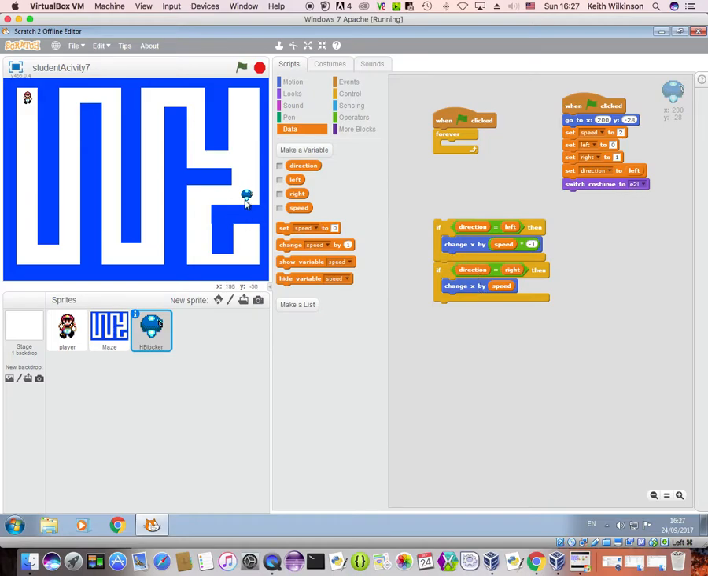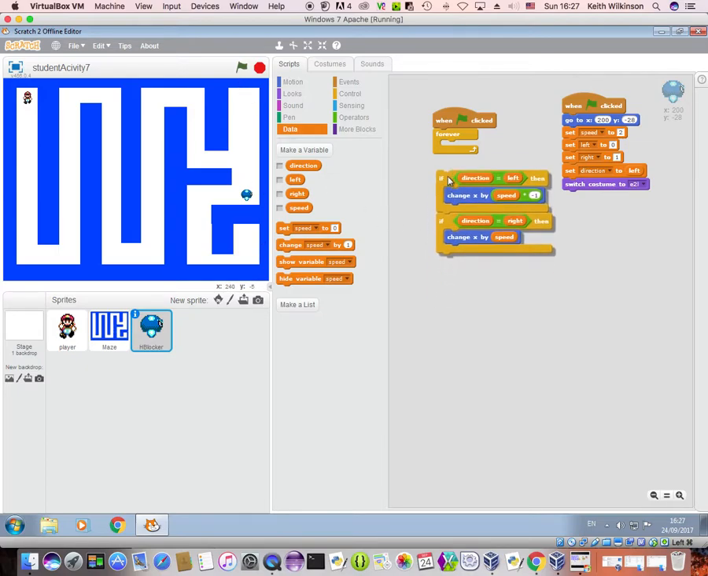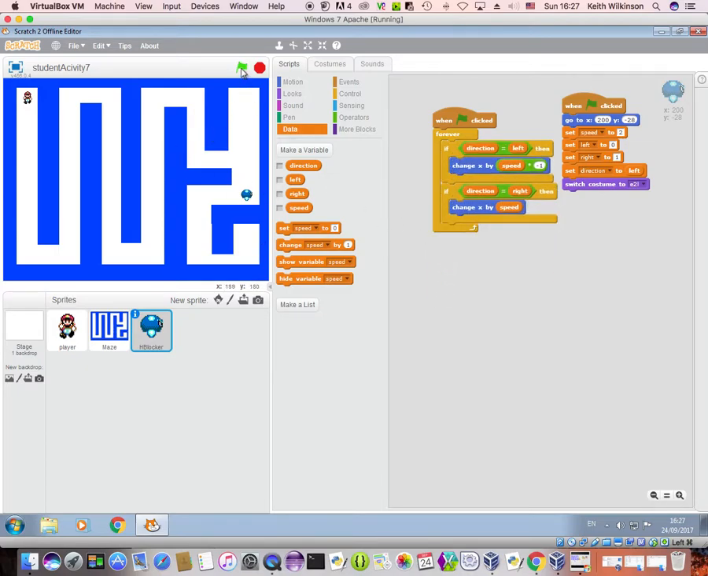However, that's not good enough. If I did that, he would just whiz off the edge of the page. Let's see if that works. Let's put that in there and click the green flag. There you go, he's just going to whiz straight through the maze.